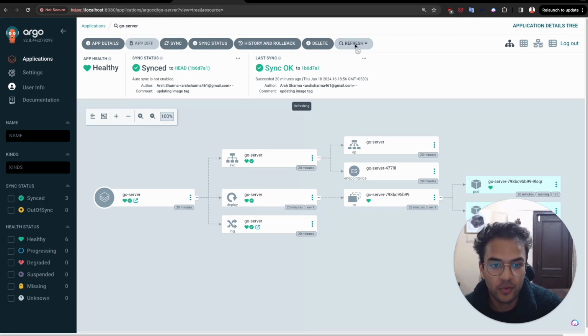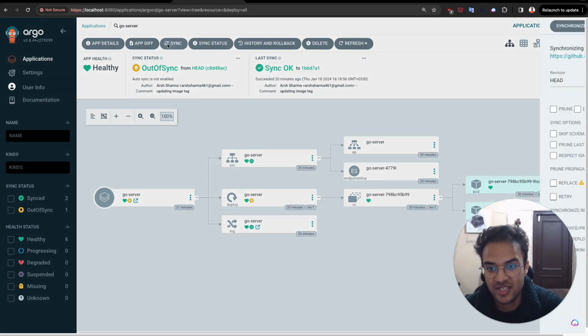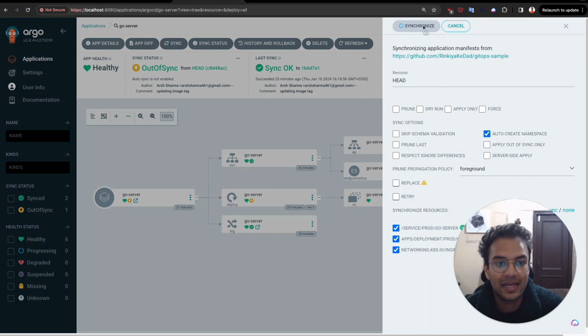So we can force that polling interval by clicking refresh, and as soon as we do that, you see that it detects that it is out of sync. This means what has been deployed in production is different from what is there in our source of truth in the GitHub repo. So you can configure Argo CD to automatically reconcile these changes, but I haven't done that here because I wanted to have control over when the synchronization happens, and that is why to synchronize the changes, I'll just click the sync button and click synchronize.